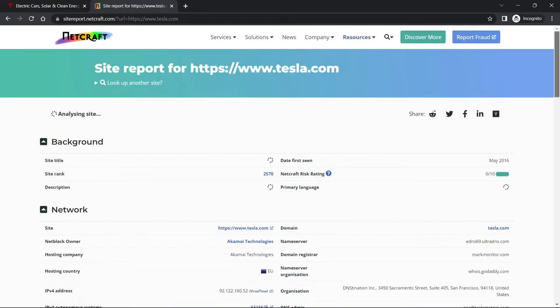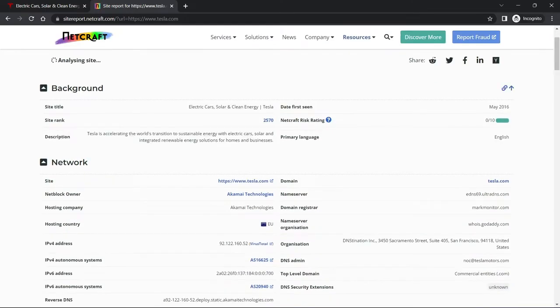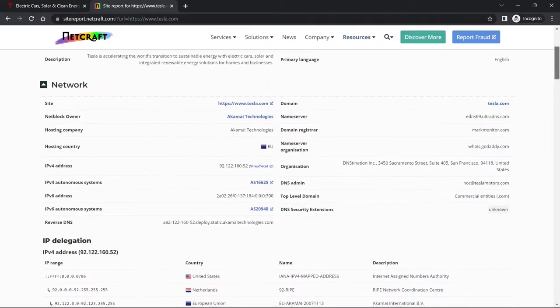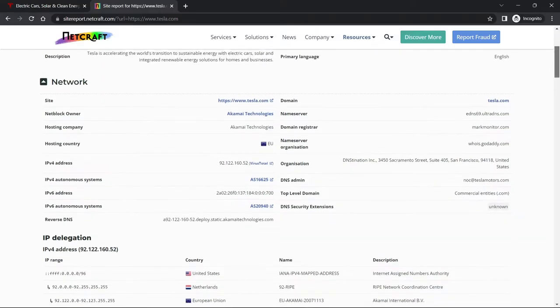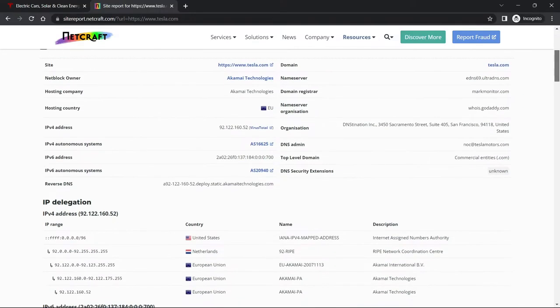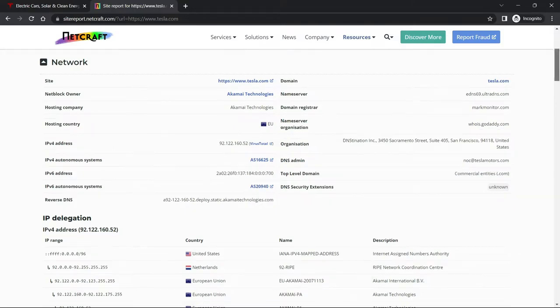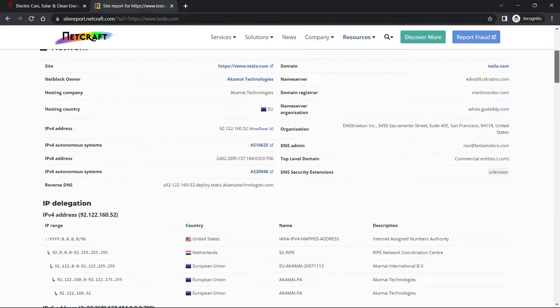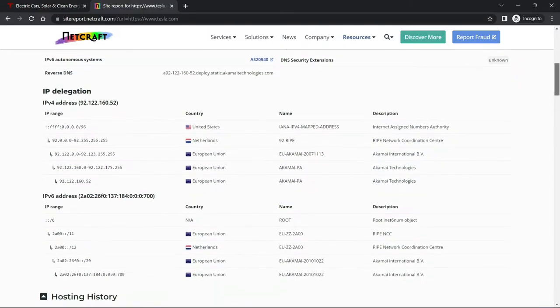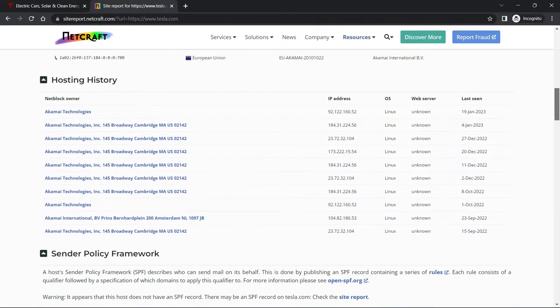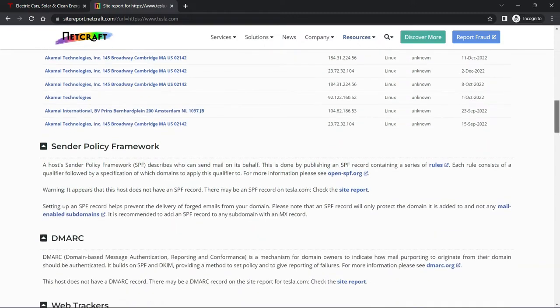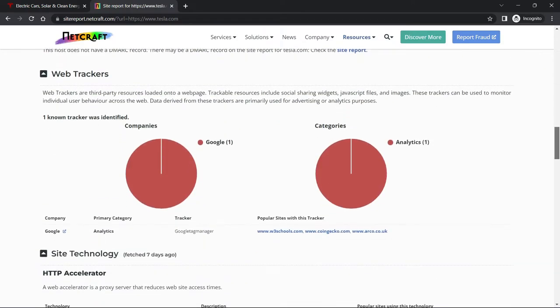So here we see the site title and the description of that website. If we go below, we can find the IP address and we can see the NetBlock owner. And we can see the DNS admin and reverse DNS information as well. Maybe you realize that this is a little bit detailed right now. We see the hosting history. For instance, if this website is hosted on different services on different occasions, then we can see the logs.